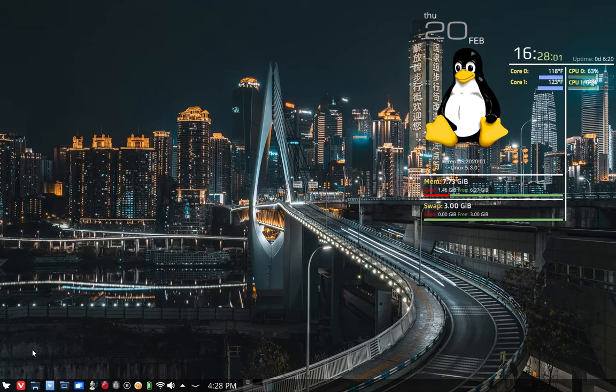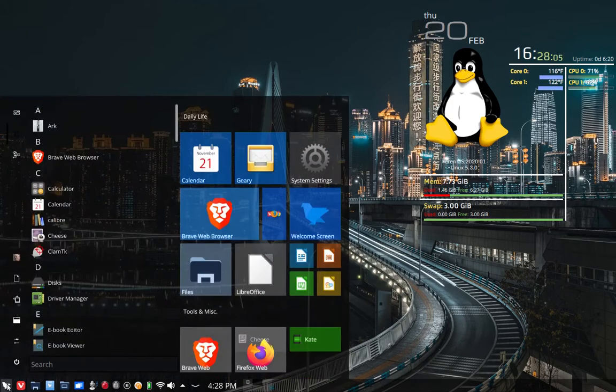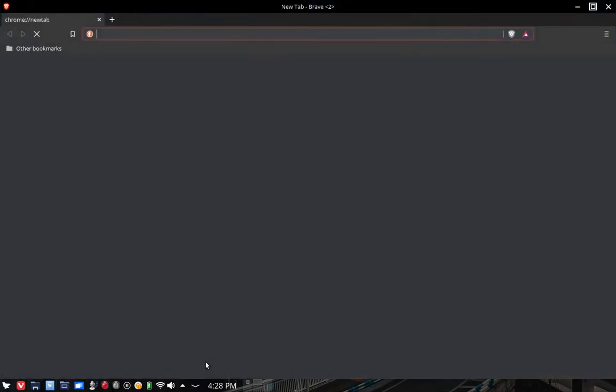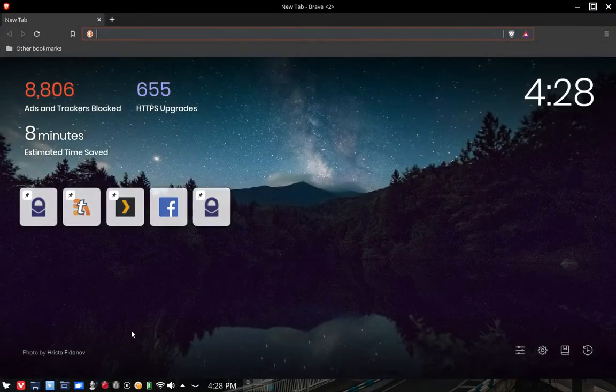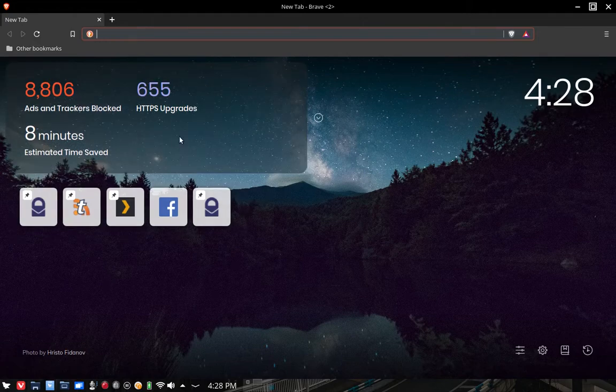It's pretty nice. To show you what I've got, here's my menu, and it looks similar to Windows 10. Here's my Brave web browser. I'll go out on that and show it to you. If you haven't looked at the Brave web browser, check it out, because it blocks ads and it also does HTTPS upgrades for you. It says so far that of the 8,806 ads and trackers it's blocked for me since I've been using it, it estimates 8 minutes of time saved.